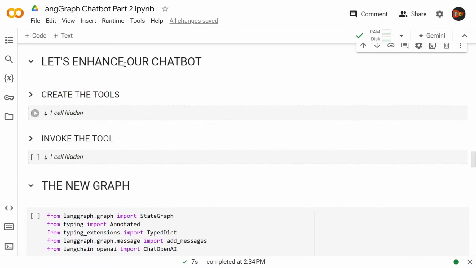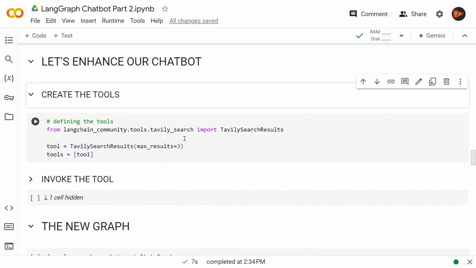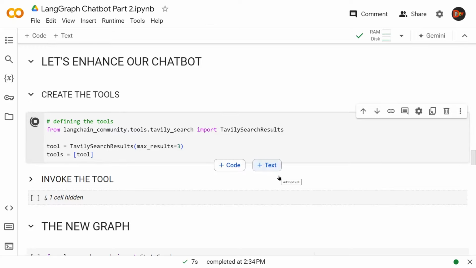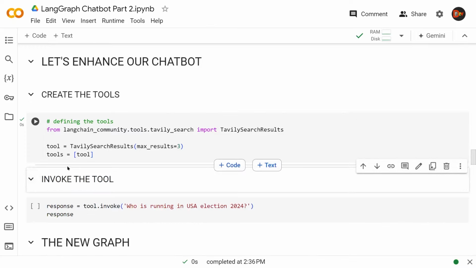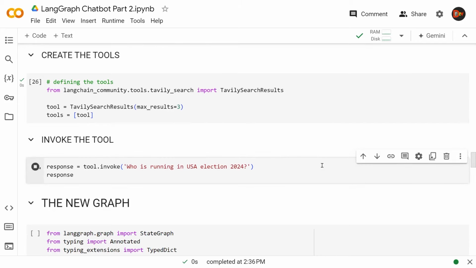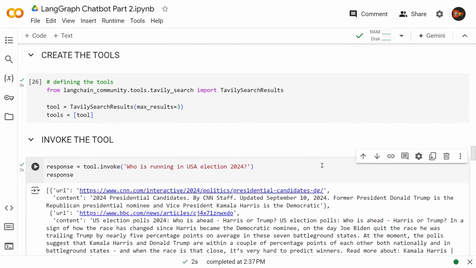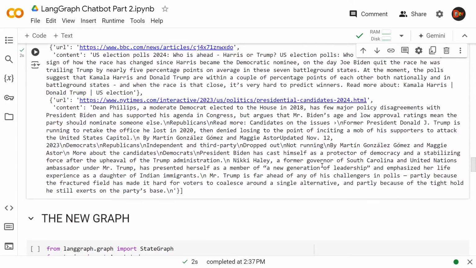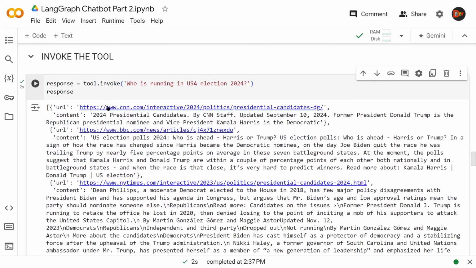All right, so in the process of enhancing our chatbot, we're going to first create the tool. LangChain has a nice little wrapper for us, TavilySearchResults, and we are sending max results 3 as an argument, and we're going to go ahead and create this tool. Now we're just going to test the tool with the same query as before, to see if it is functional. Always test everything before you try to use it in a graph or an agent. So it looks like it is functional, and it is getting us the 3 good results that we asked for.